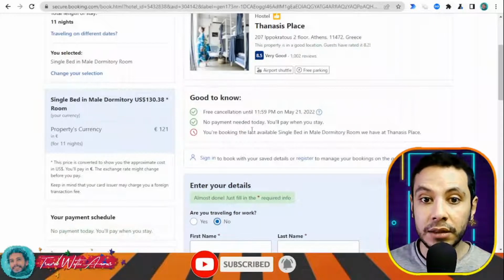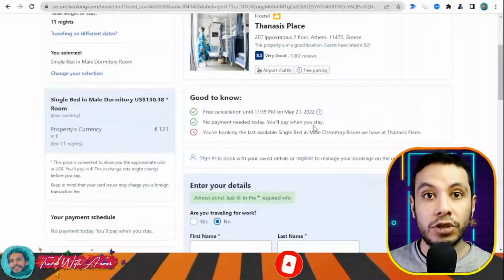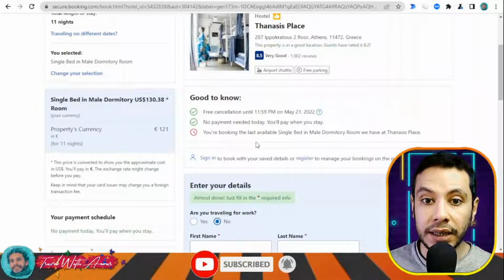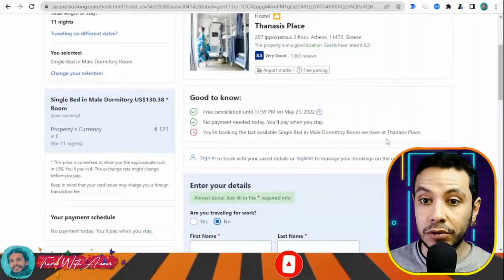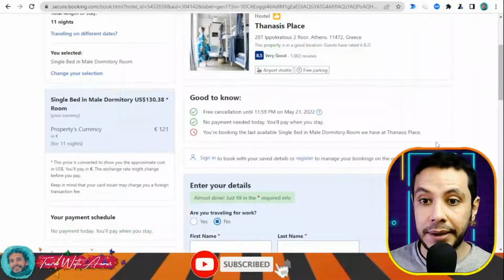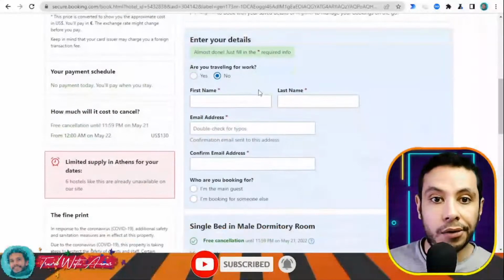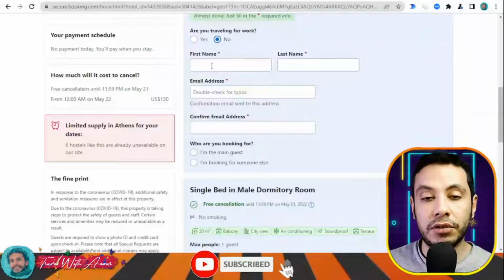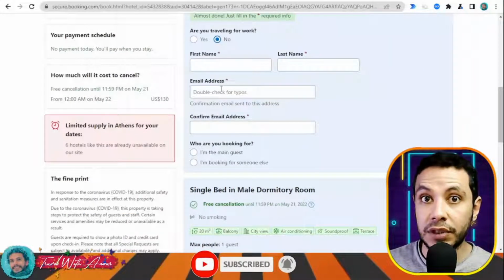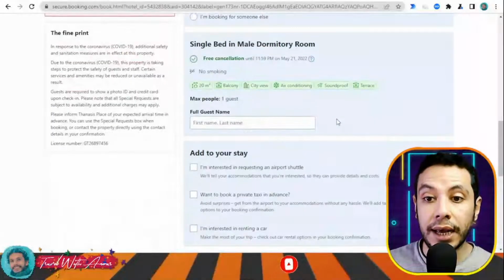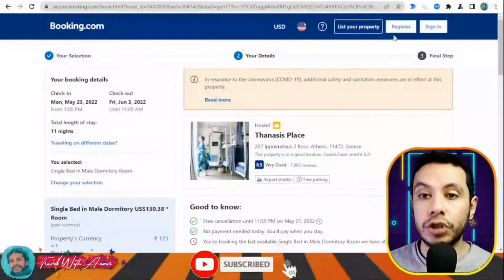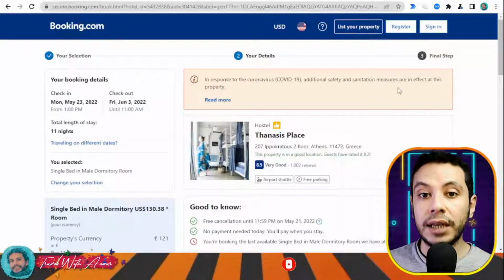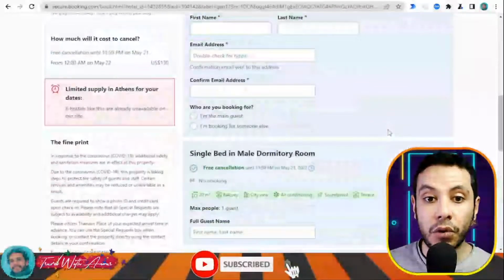No payment is needed today. You will pay when you stay, so you can pay at the host itself. You are booking the last available single bed in the male dormitory room. Are you traveling for work? Yes or no? I will say no. And here you give your details: first name, last name, email address. It's very important to confirm your email address. I'm telling you, it is much better to register, because once you register, you already give all your details and you don't have to fill them in over and over.